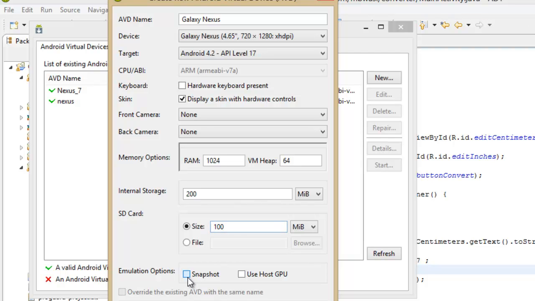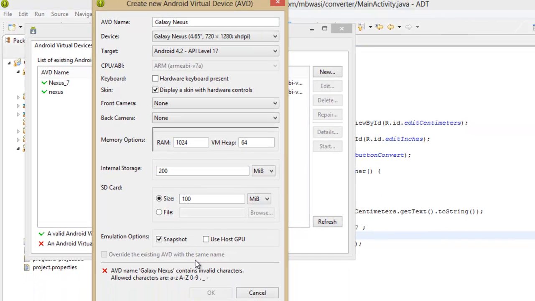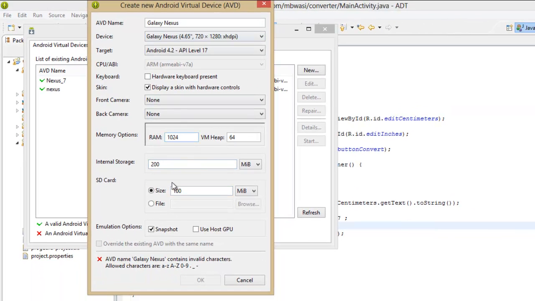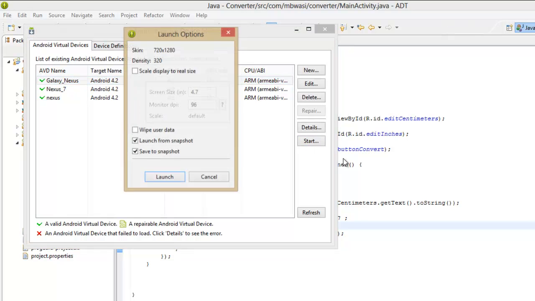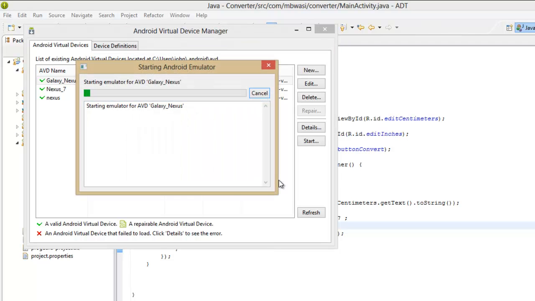I'm going to select snapshot. I explain all this stuff in the first video. Now you can see there's an error here, it says invalid name. You can't have spaces here, put an underscore, that should be fine. Okay, you're going to create another virtual device. I'm going to select that, click start, launch it, and that will fire up.